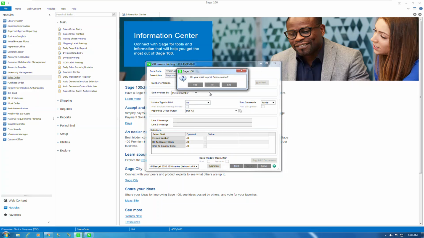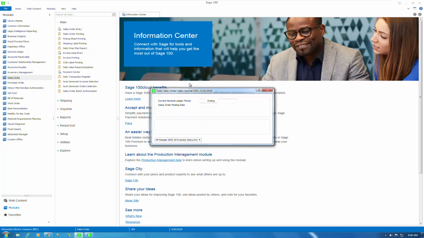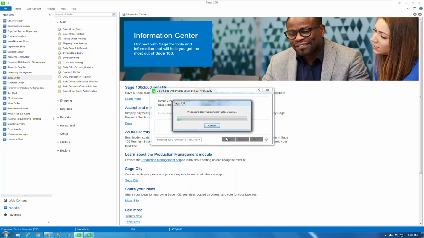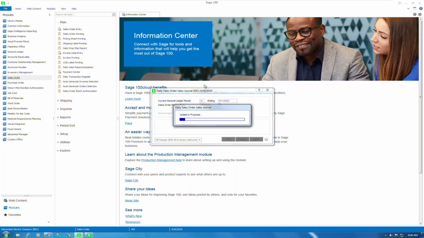We'll okay the notification there. Do we want to print the sales journal? Yes, we do. Again, we'll manipulate the date range here. We'll print. Do we want to print the gross profit journal? We can say yes here. Again, that's optional. Do we want to update the daily sales order, sales journal? Yes, we do.